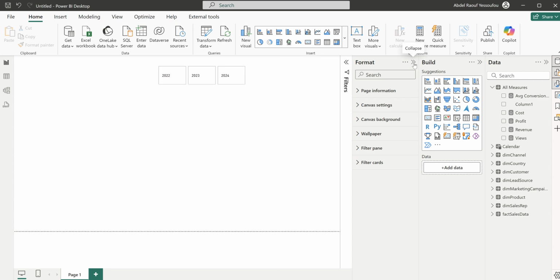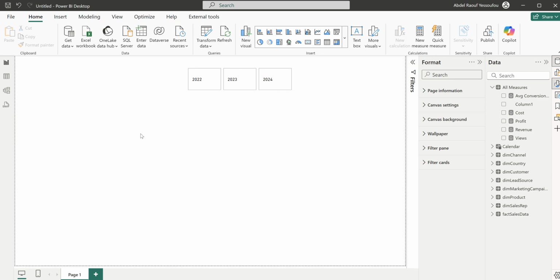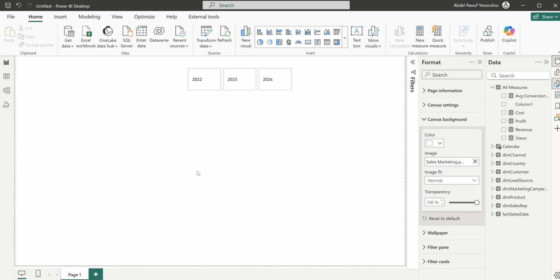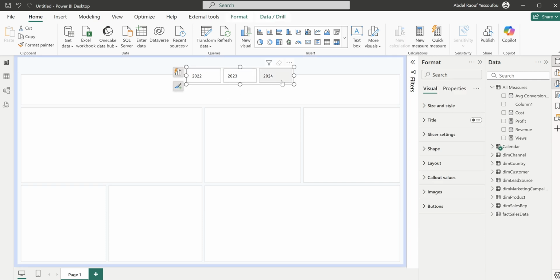Now before I proceed, I need to bring in my background. So my background picture, let's go to Format, make sure the background is selected. You go to Canvas background, you browse for the picture. I will make the picture also available. So we go for sales marketing. Now it's not showing because the transparency is 100%. So let's bring it down to 0, and then I'll make this fit. Very good. So now I can reduce this to be on top here.